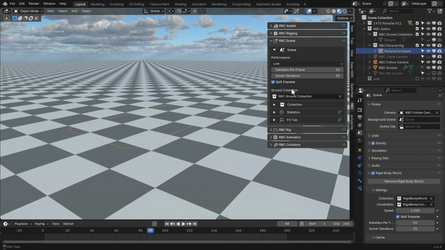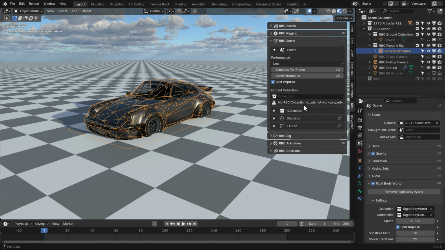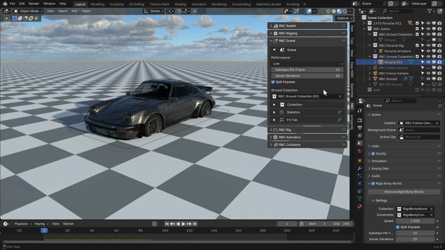Underneath that, we have the ground collection. This is a very important feature for 1.4. The RBC object is going to be a collection of all the objects inside the ground collection. So you're going to always want to have the RBC ground collection and the RBC ground object in order to use certain features within RBC. If you do not have these, you'll be prompted to make one, or if it's missing, you can go ahead and add it in.